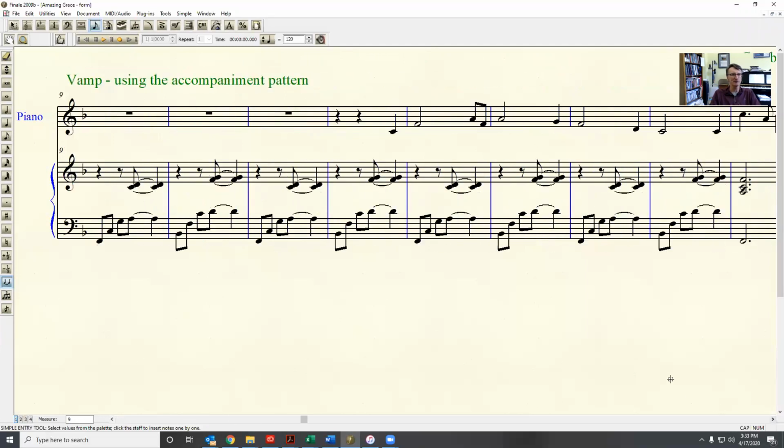Now, here's one that you might think of. Now, remember, again, this could be used for the intro, could be used also as an ending or as an interlude. Okay, so this is called the vamp. This is a great way to start a piece. Just set up your accompaniment pattern. If we look at this accompaniment pattern, really it's kind of a piano figure.